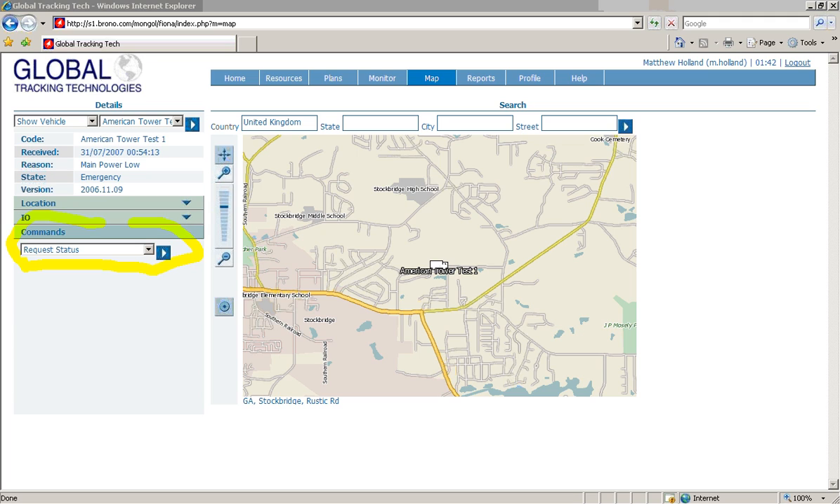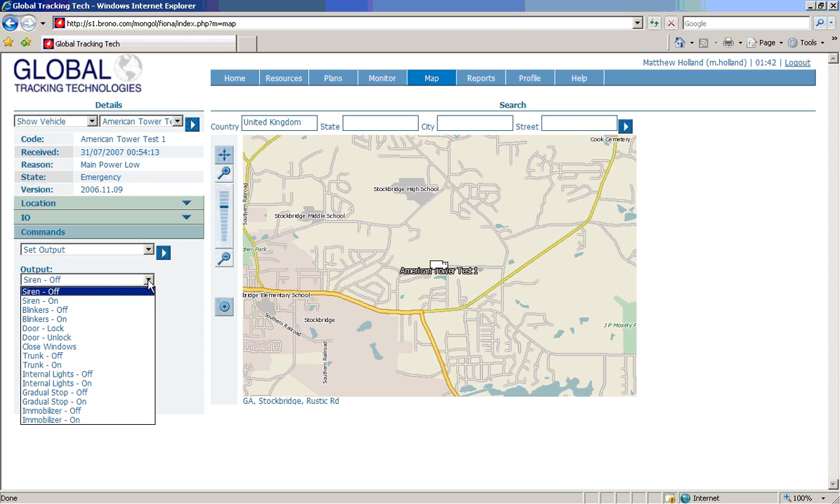Now what we do is we select the command we want to send. We have other commands here: tracking, stop tracking, set output, voice call, mileage, etc. But what we want to do here is set an output, and the system will give us the options, and we can do a number of things. We can activate, deactivate a siren, we can switch on the ignition lights, or as we say, blinkers. We can lock and unlock a door, we can close the windows, we can lock or unlock the trunk or the boot, the storage area of the vehicle.